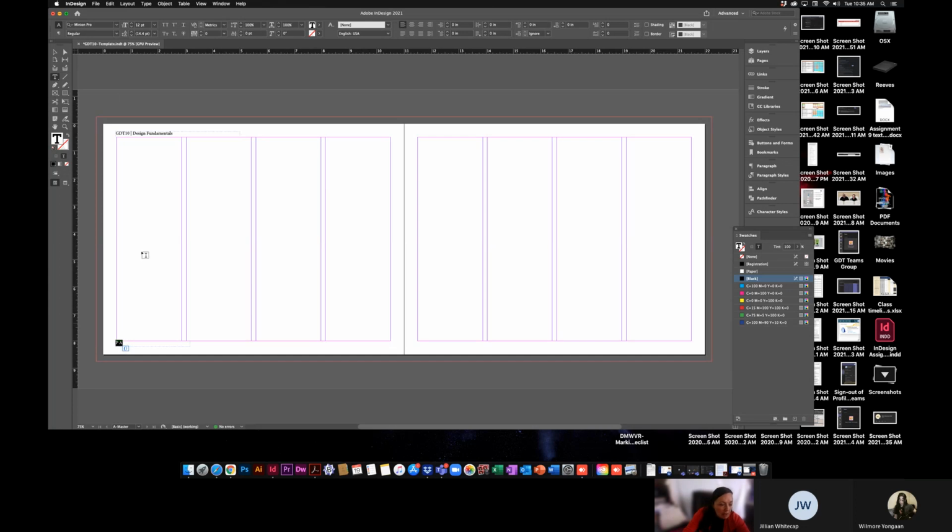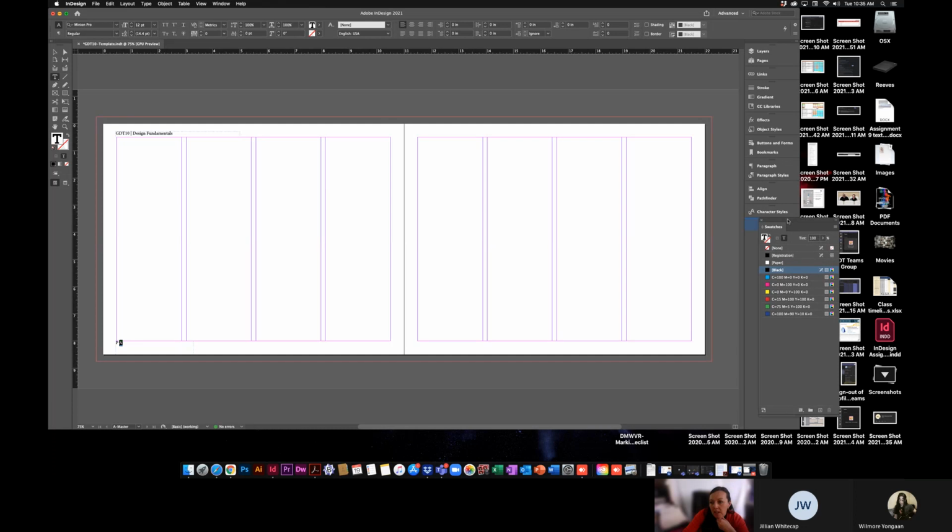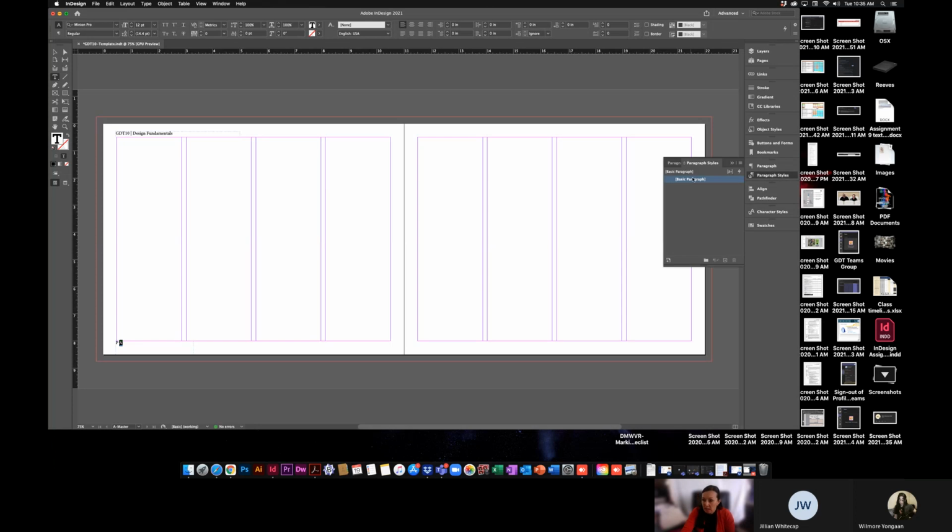What I want to do here is something a little different with my page numbers. They're going to bleed off the page, I think. I'm going to have it be really light. So here's where you can change your color and the style, things like that. In your palette or panels on the side, it says paragraph styles here.